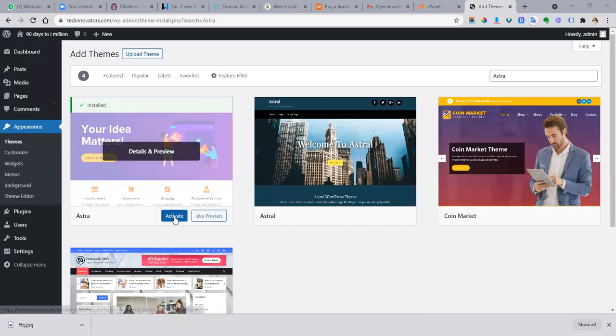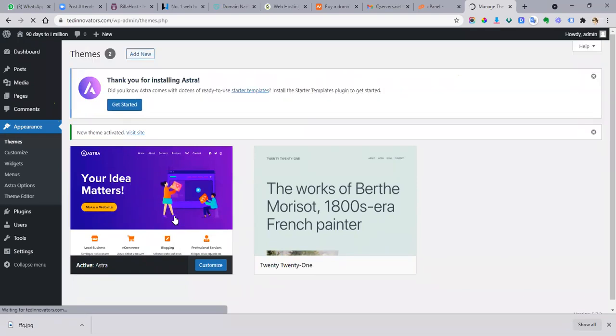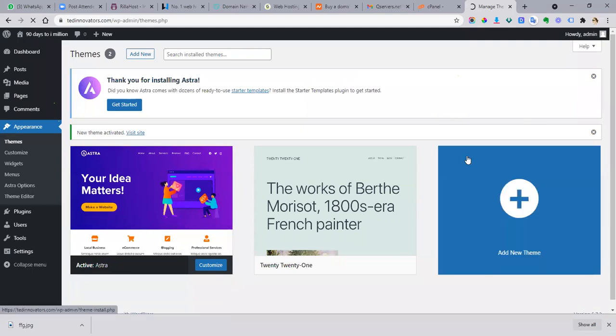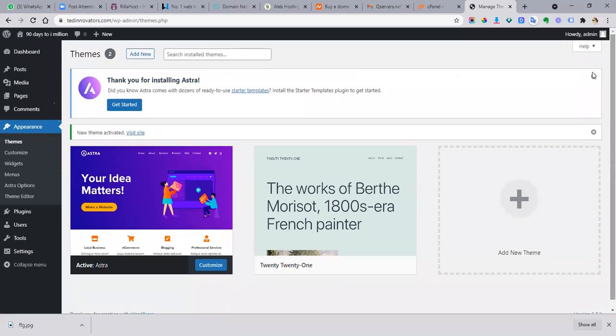So I'm going to click on activate to activate this Astra thing. For me to use Elementor, WP page builder, Wixzip, whatever page builder I want to use, I've got to have a theme or a template on the website. Okay. So now Astra is asking me if I want to install a startup template.